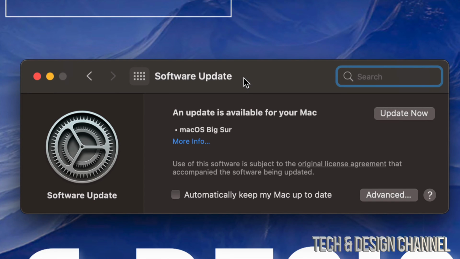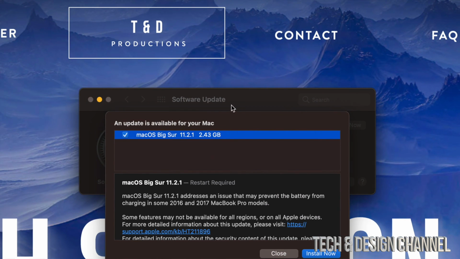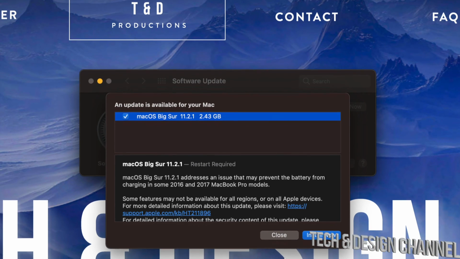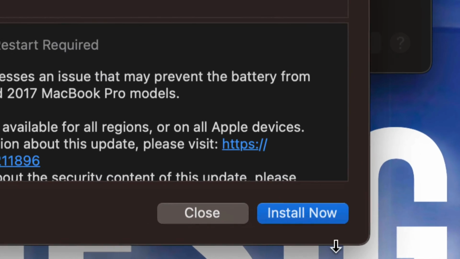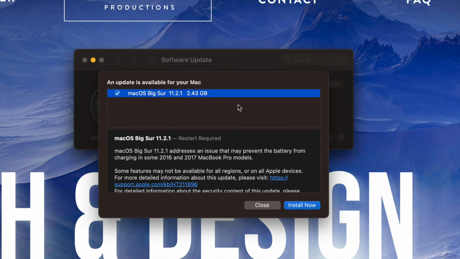Once we open that up, we should see this right now. If we click on Get More Info right here, we're gonna see that it's only 2.43 gigs. So it's pretty small. And down here below, on the bottom right-hand side, we can click on Install Now. Now, before we do that, it's very important to do something else. So let's just close this for now.